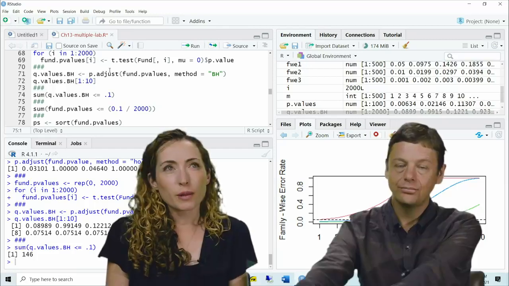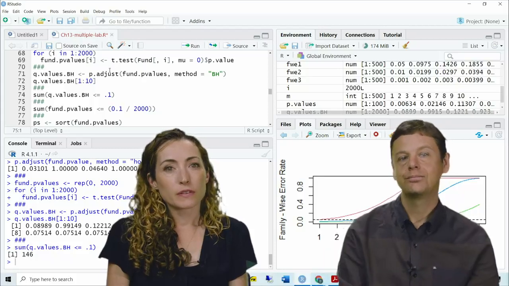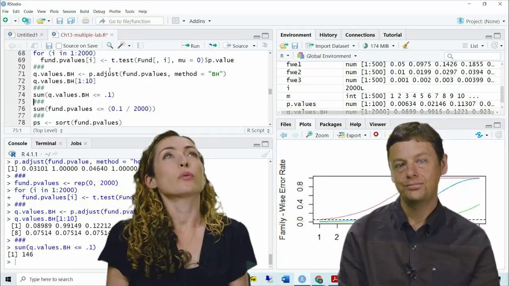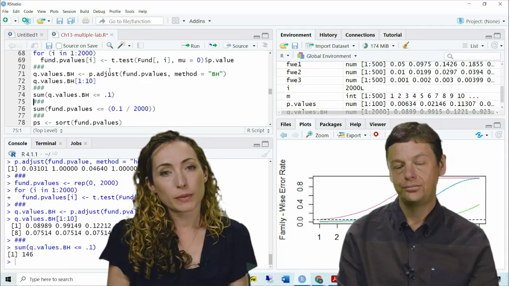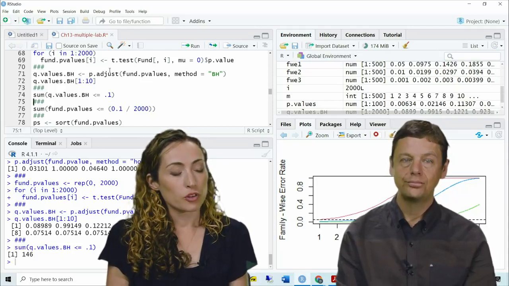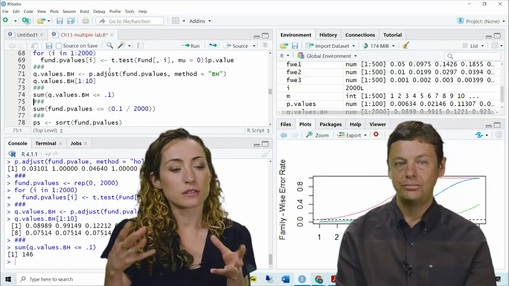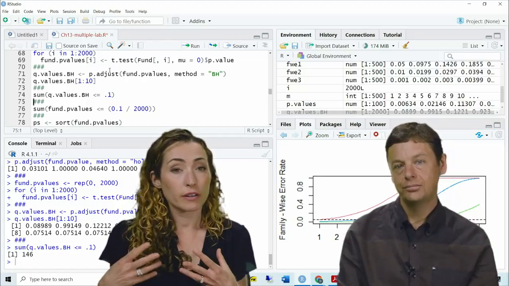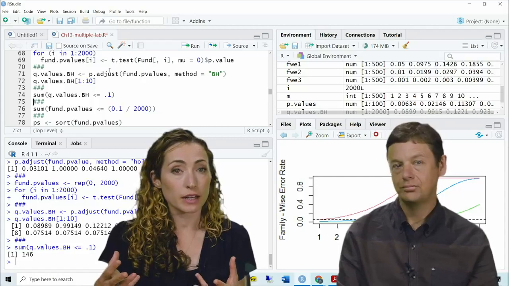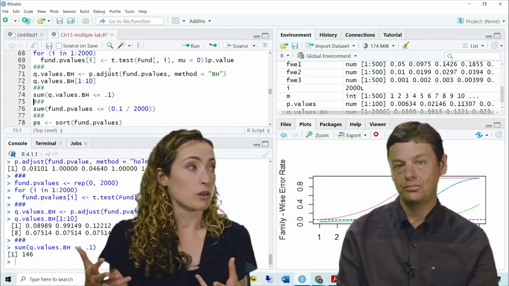So how do we interpret this q-value below 10%? This is saying I want to reject the null hypothesis for any fund manager corresponding to an FDR or a q-value below 10%. So that's saying that I basically want a list of fund managers for whom I'm fairly confident that most of them really are getting non-zero excess return.